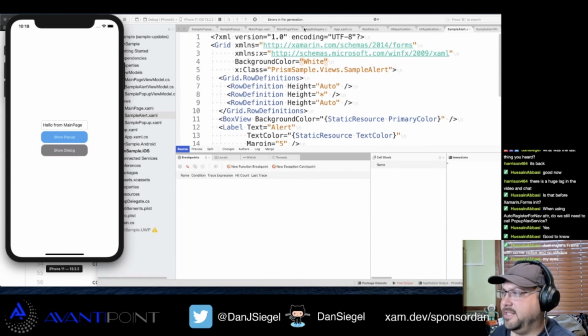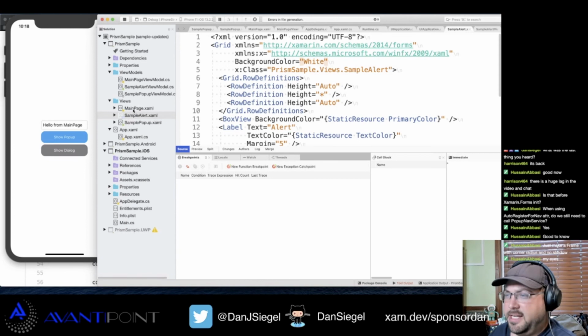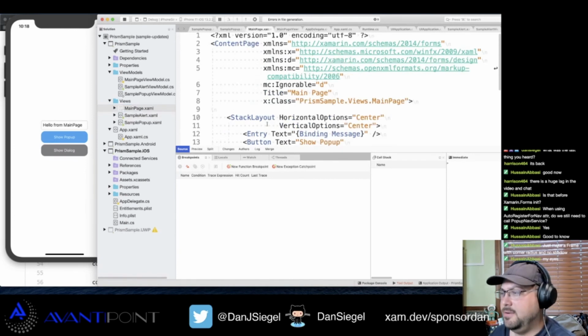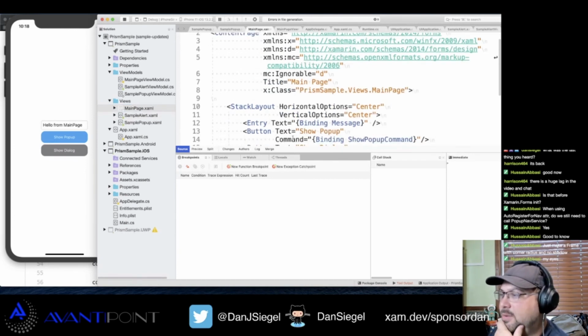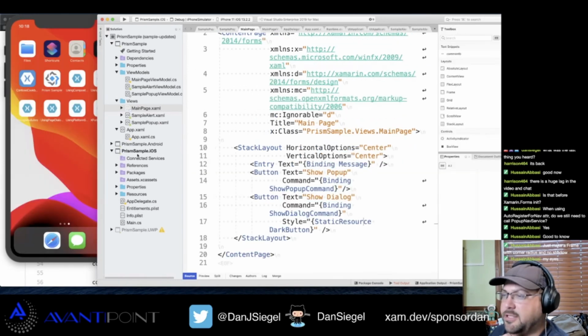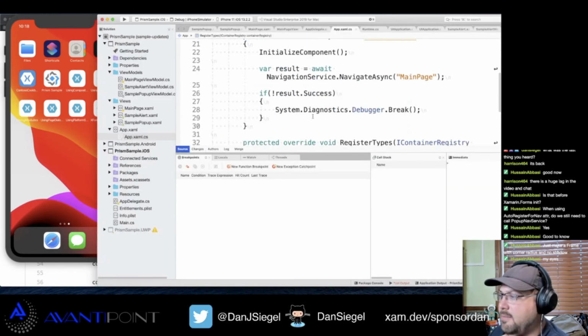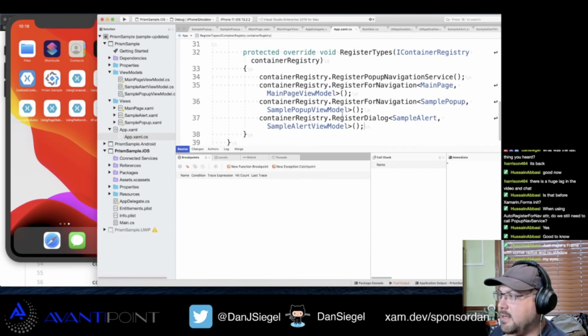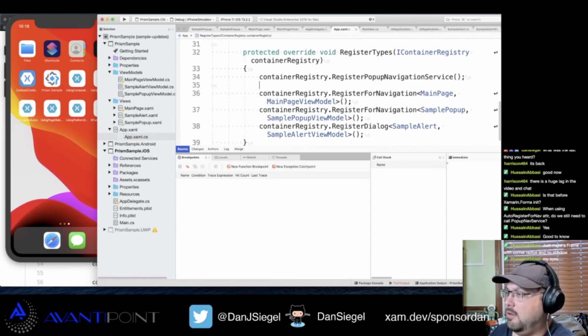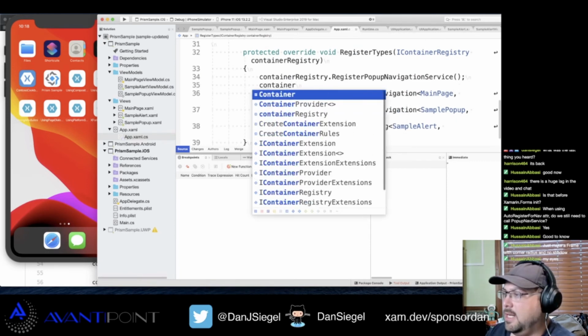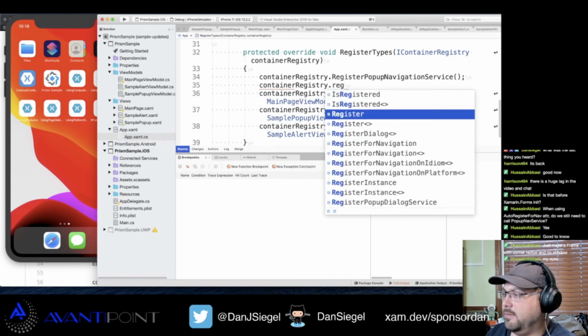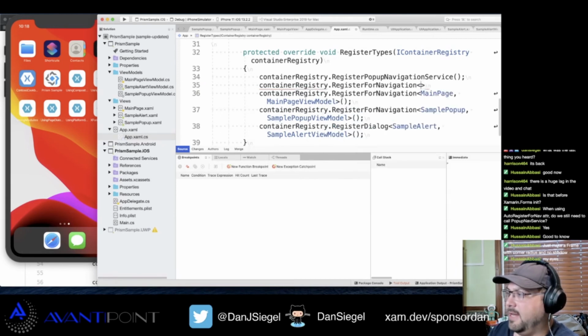Let me do something else here. Let's, I guess, maybe do, what could we do? Oh, I know what we could do. Okay. So I've registered, if we come in here, unless I deleted it. I did delete it. Okay, I'll bring it back. Container registry. We're going to register for navigation, the navigation page.